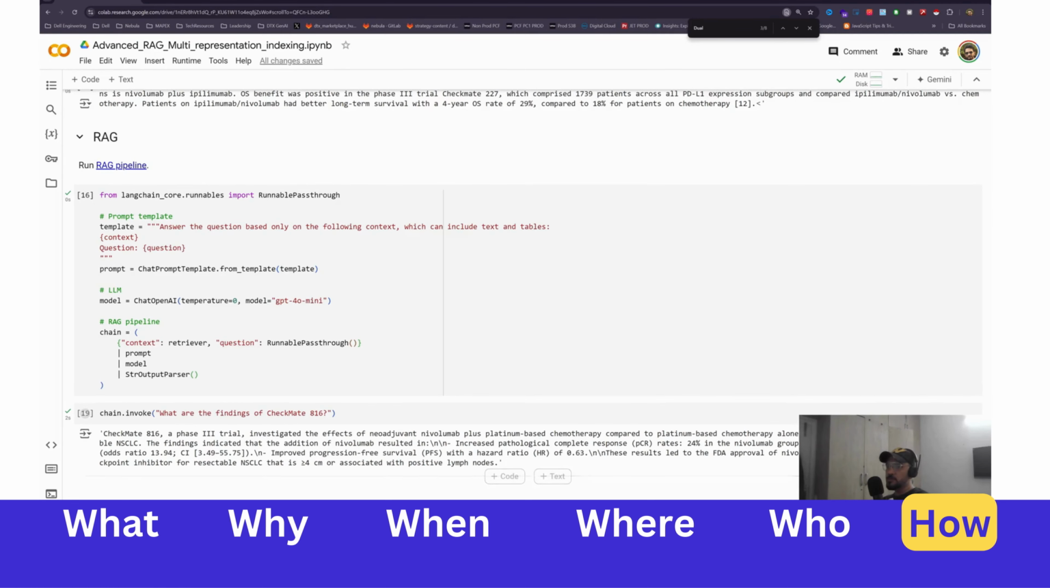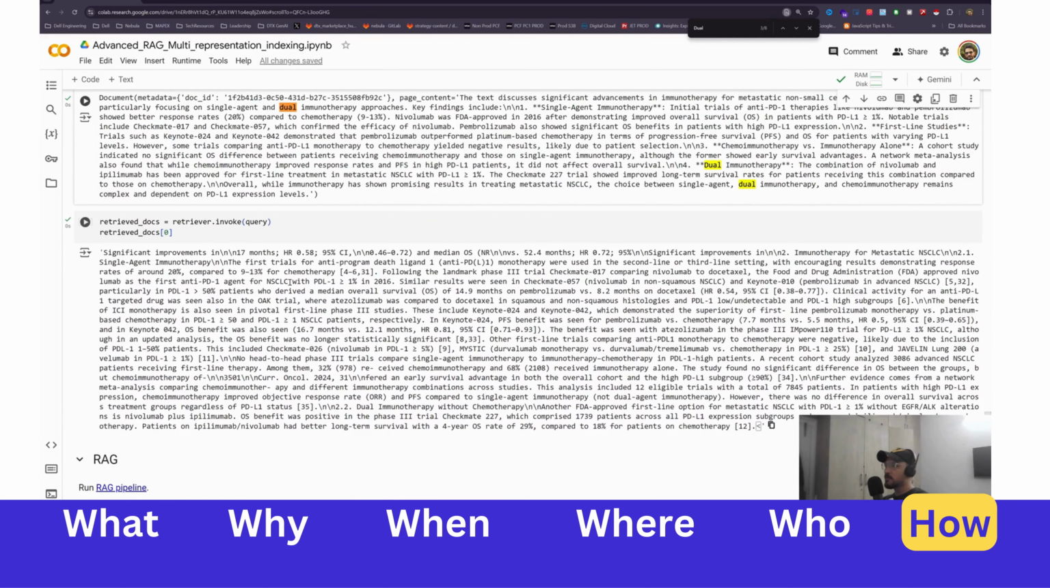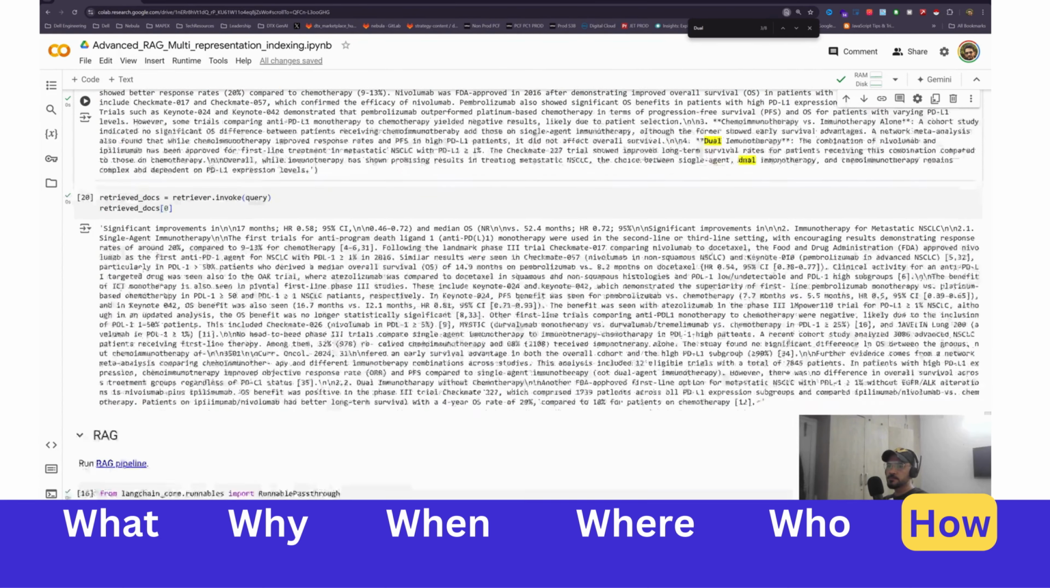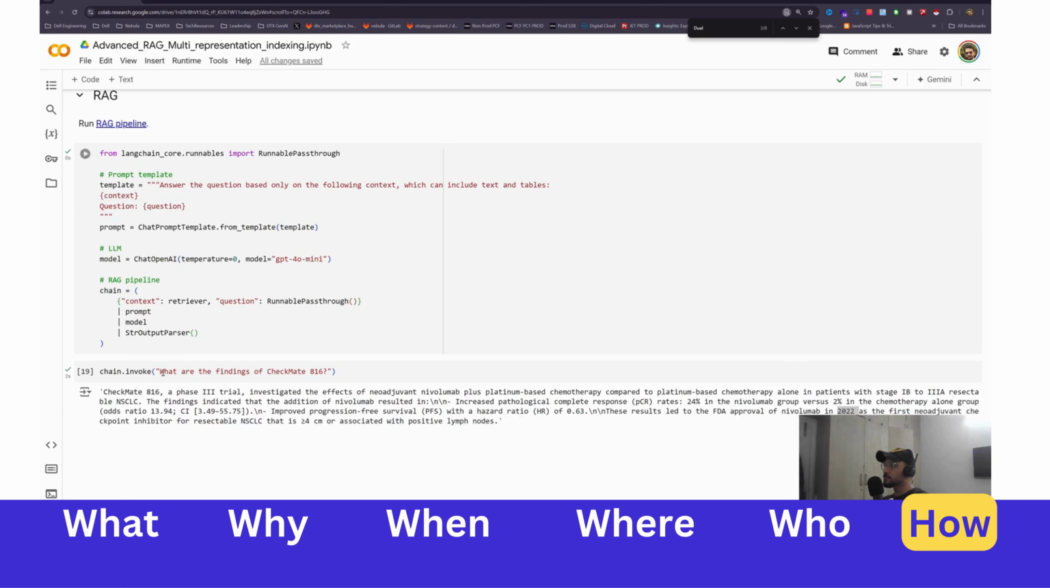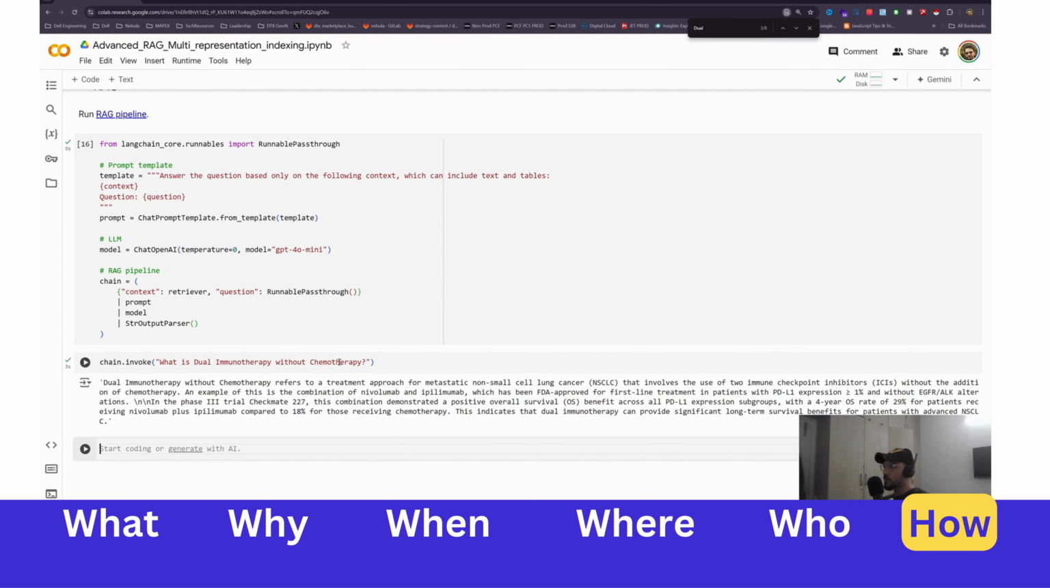Now let me actually use the same query that I used here. What is dual immunotherapy without chemotherapy? I'm going to run the same here. I should get a response soon. All right, this is the response we're getting. Dual immunotherapy without chemotherapy refers to a treatment approach of metastatic non-small cell lung cancer that involves the use of two immunocheckpoint inhibitors.